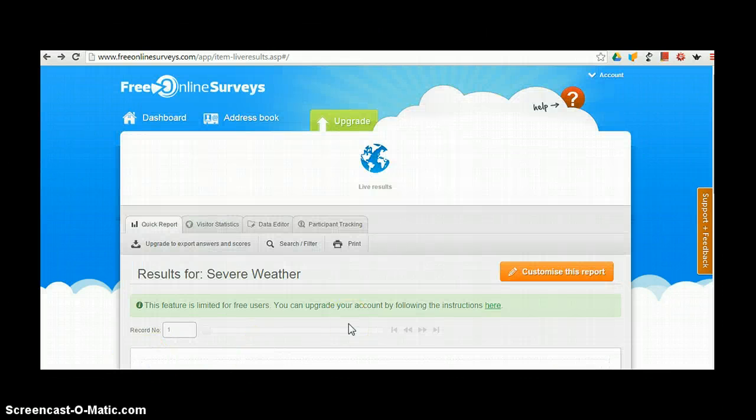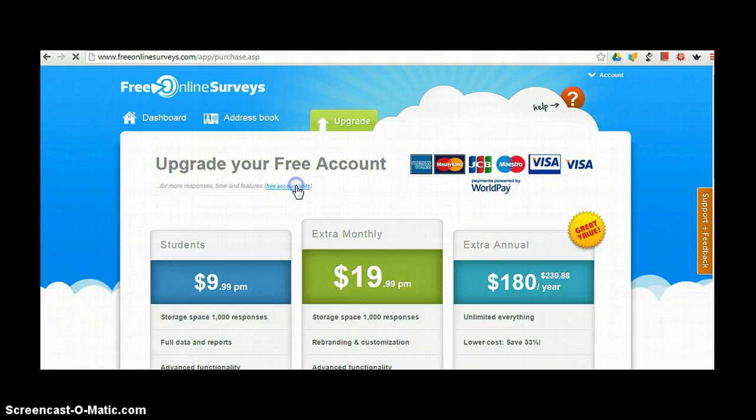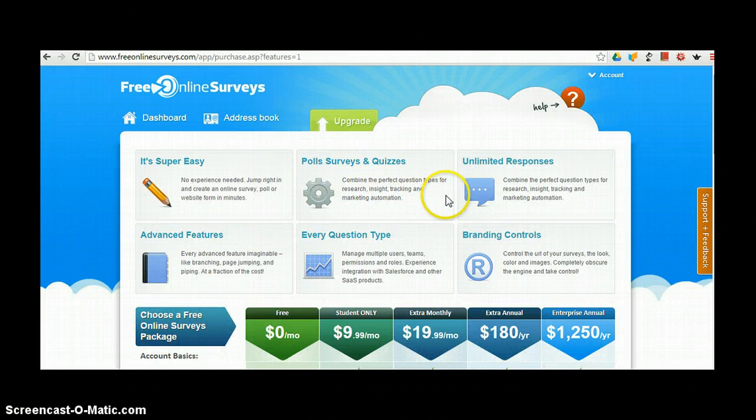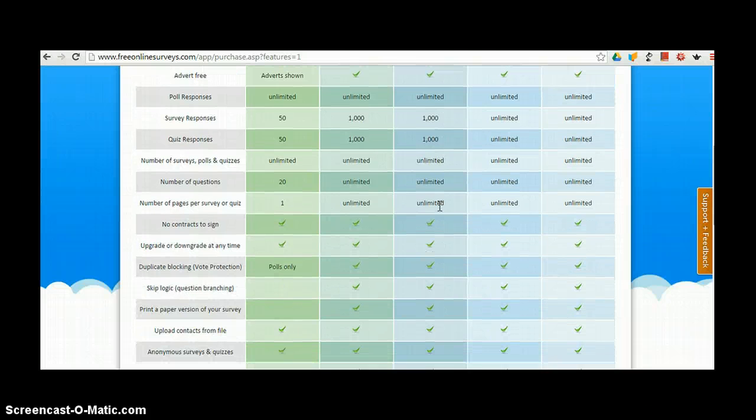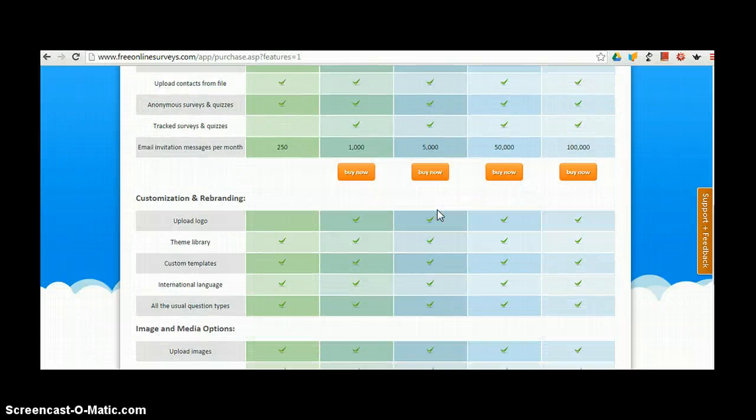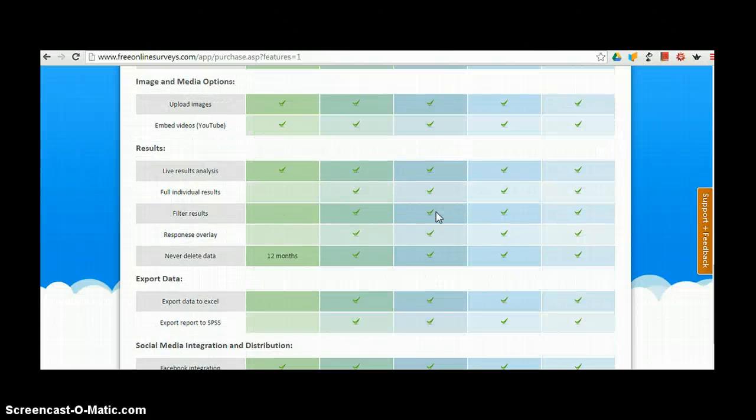To view the pricing of this program, click on the Upgrade tab and select Free Account Limits for a detailed description of each account type. As you can see, the price ranges from free to $180 per year. Many of the features are very similar from the free version to the paid subscription, except in the areas of results and data export.